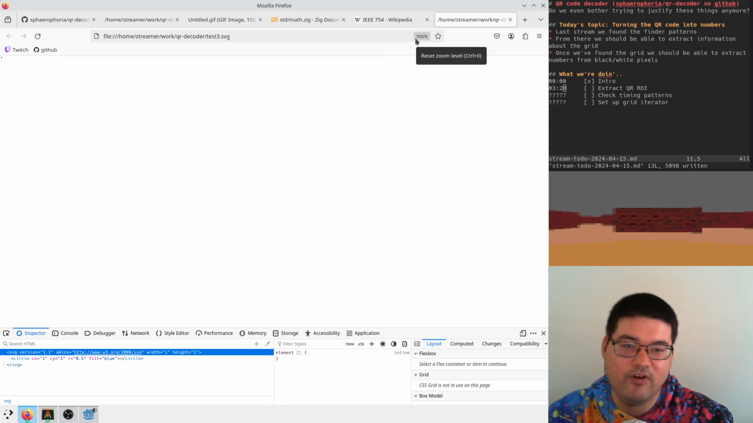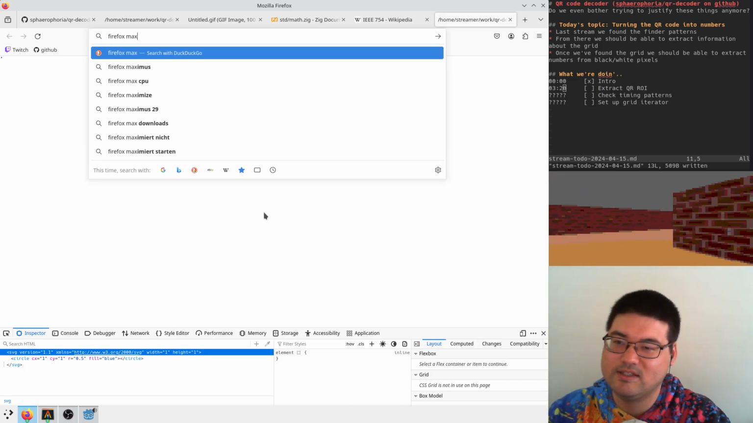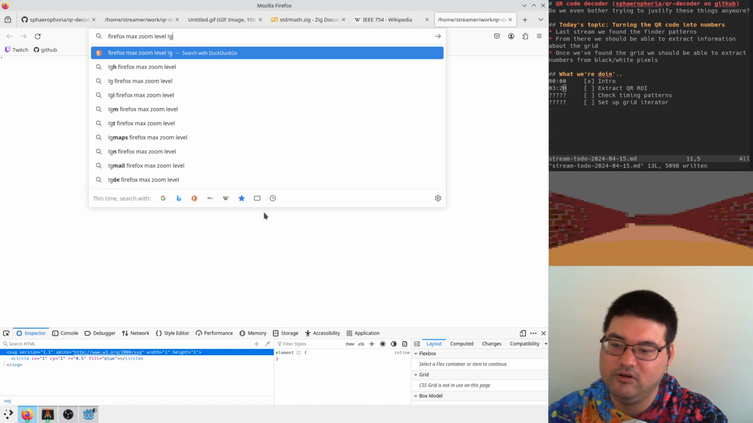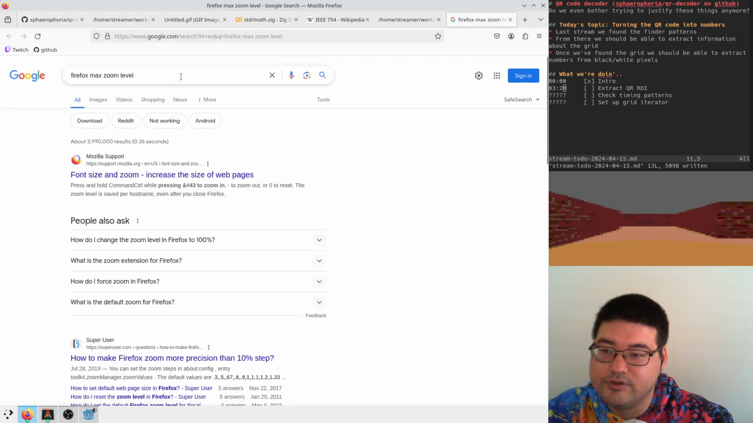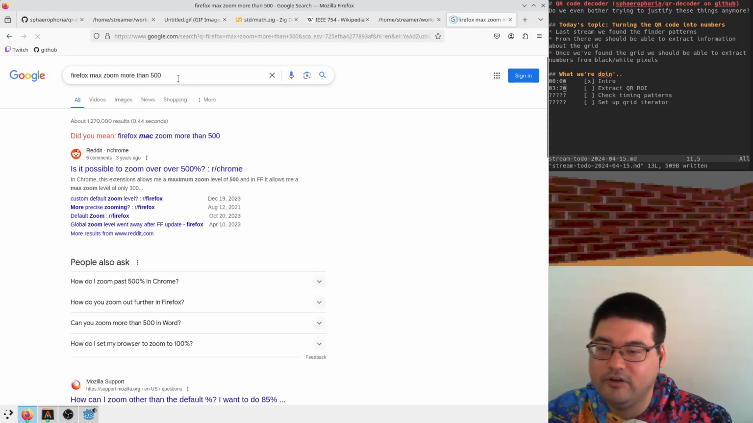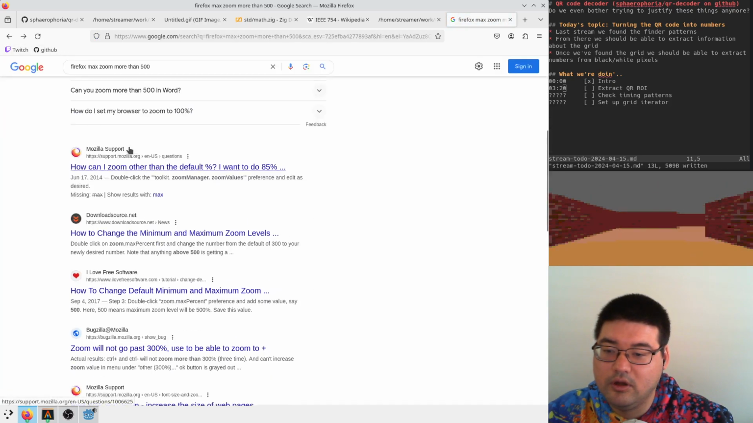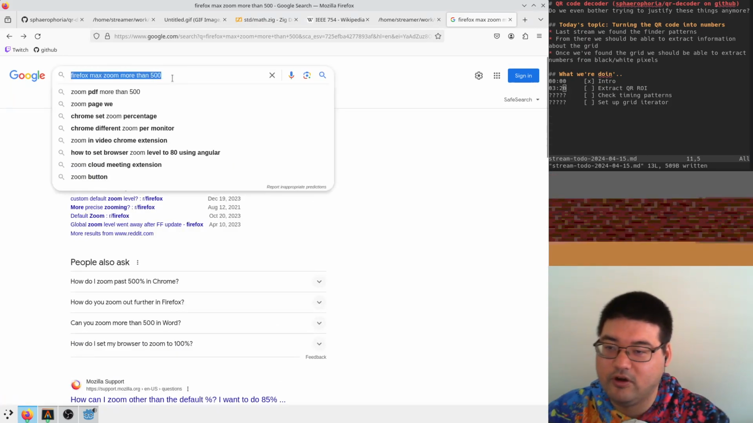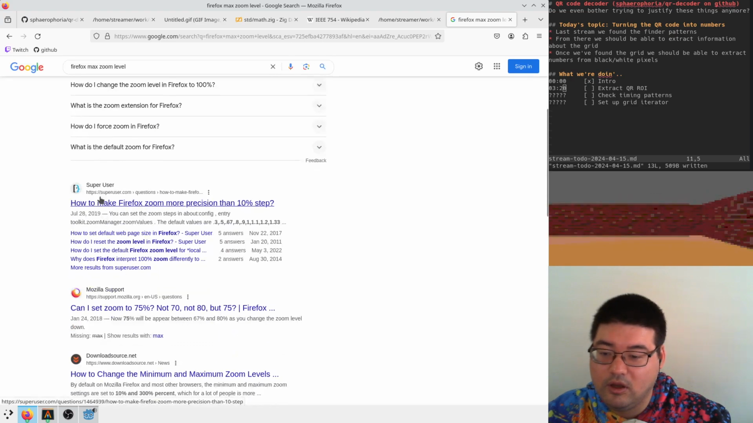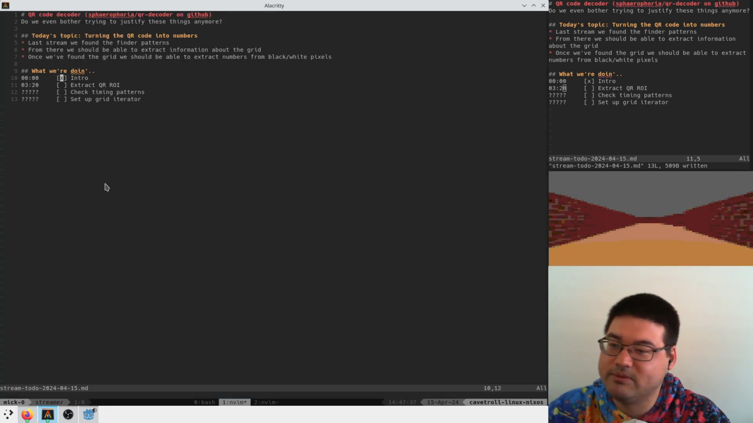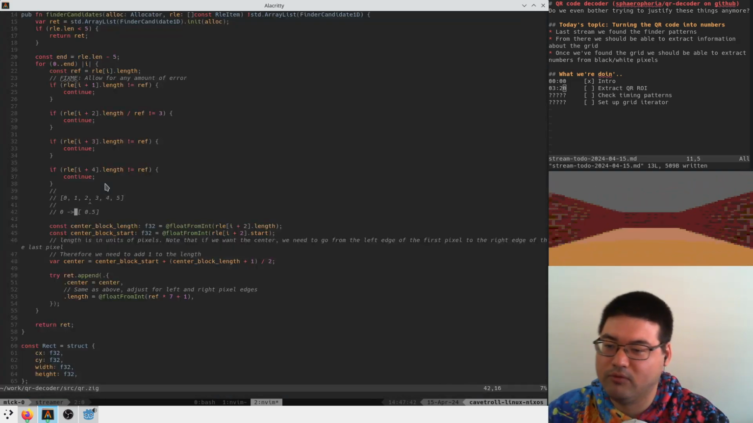Can I zoom in? Can I set the Firefox zoom level to like 1,000,000? Firefox max zoom level. Zoom more than 500. Firefox max zoom level. All right, I give up. But let's work with that assumption for now. I'm pretty sure that's what it is, where SVGs are working in the center of the pixel.